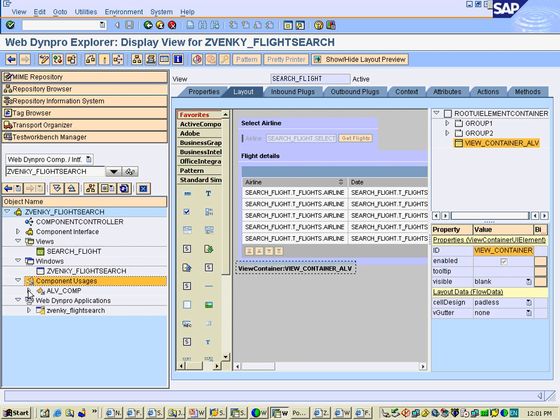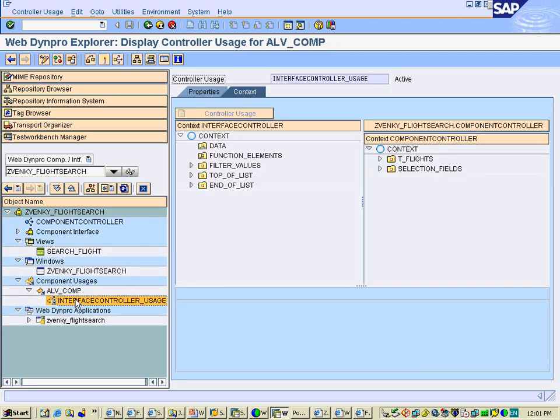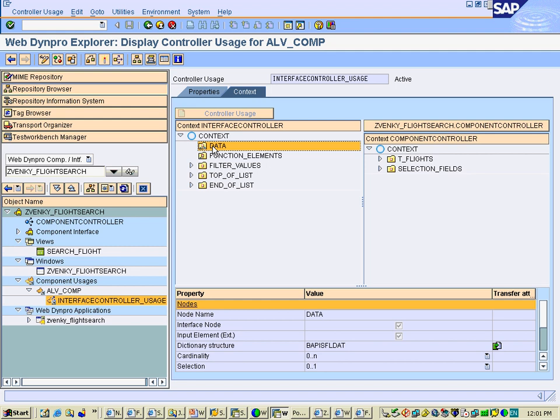You see here on the left hand side, component usage. That's what is called the component usage, because you are reusing the component, and I am going to embed the ALV as part of the component container. Alright, so on the left hand side you have the context of the ALV. So we have something called data. That's what needs to be mapped to the component controller, so that the flight values are automatically displayed in ALV also.